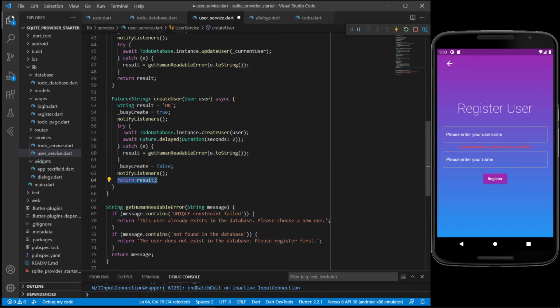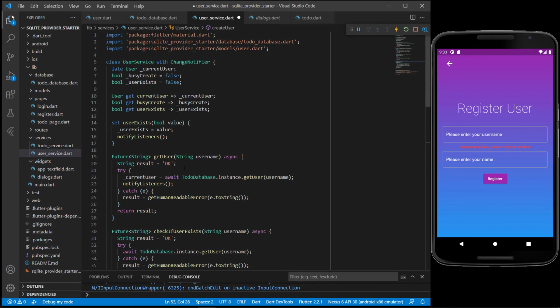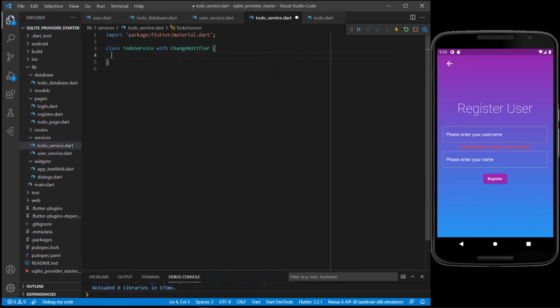If the exception does not occur there, then we have this delay for 2 seconds to actually see that progress bar, and then we set busyCreate to false. We notify the listeners, and we return the result as OK. And that's it for the user service. So let's do the to-do service quickly.